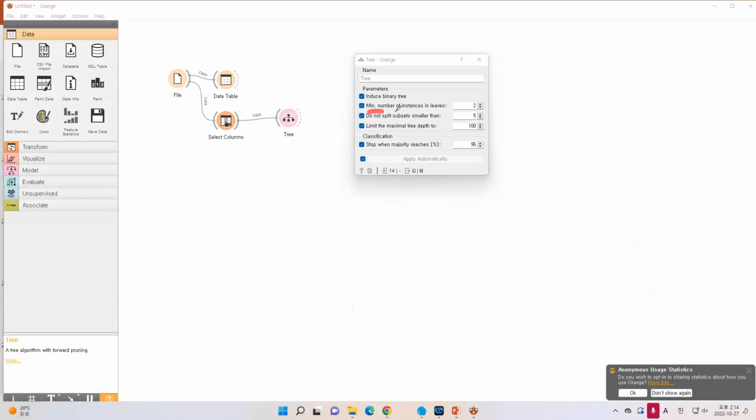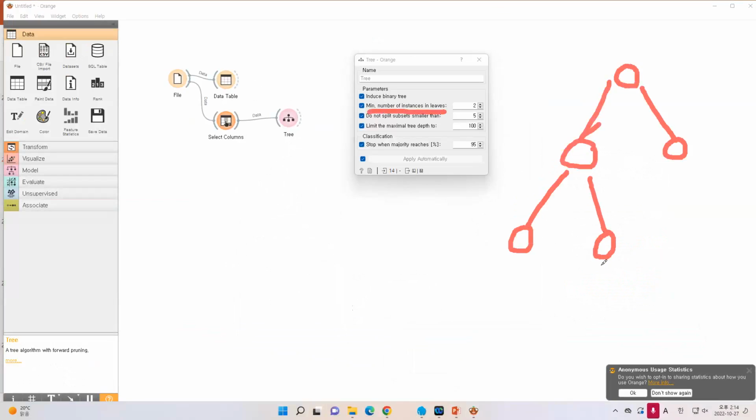The next parameter is minimum number of instances in leaves. Minimum number of instances in leaf means if we have a node and then we have another node, and then we have another node, and then we have another node. The node that has no other branches, we call it the leaf.